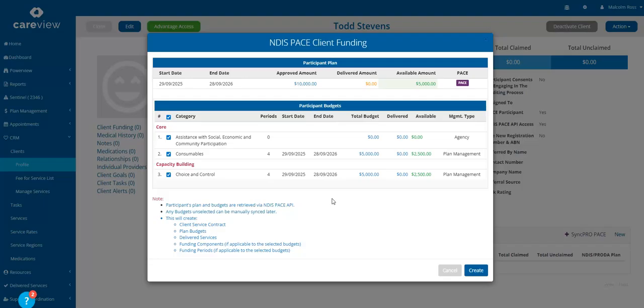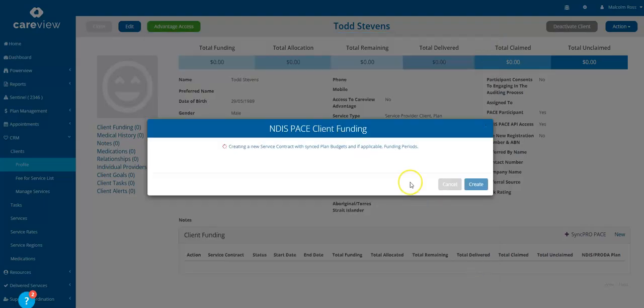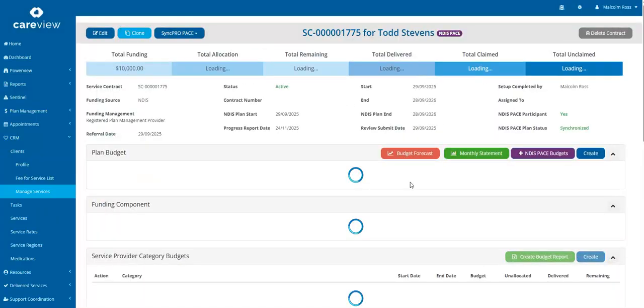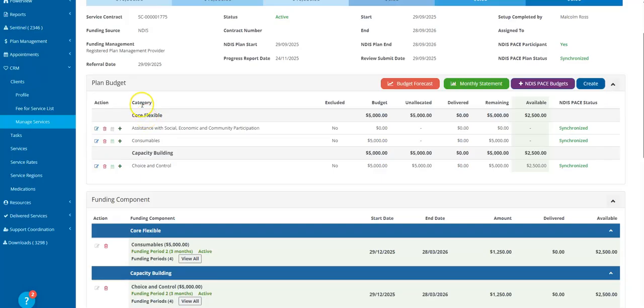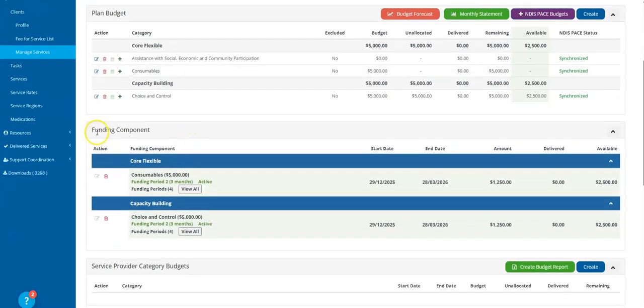So once you've checked it all and you don't have any questions, it's as simple as hitting the create button in the bottom right hand corner. So this is now just in the background within Careview, creating all of those links, the budgets, etc., and it'll present that on screen as we're seeing now. So service contract created, it has the categories and then your support categories underneath. It also created your funding components automatically.